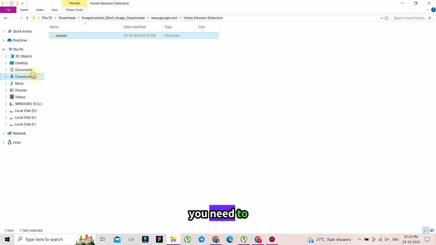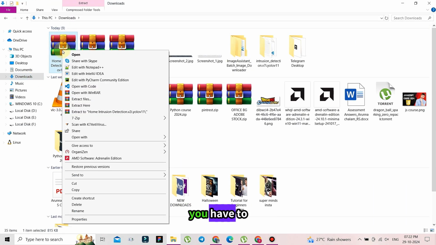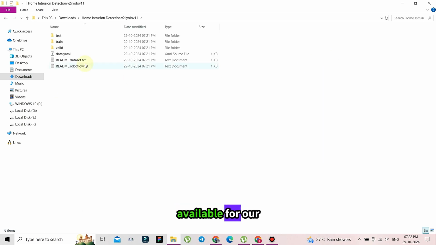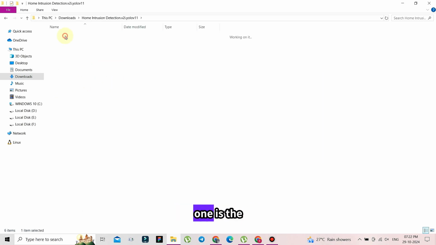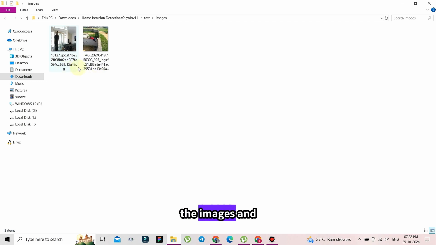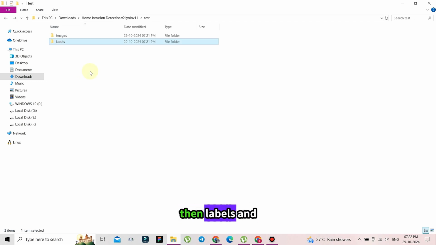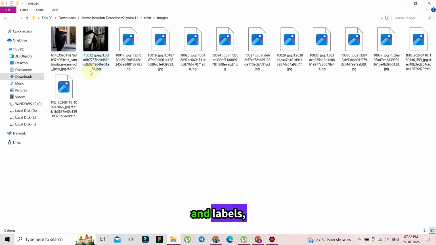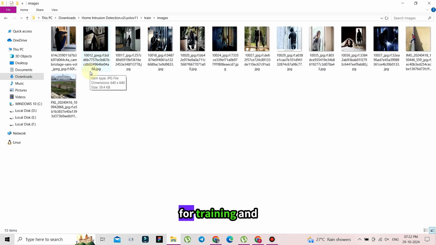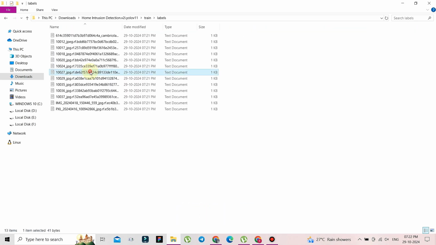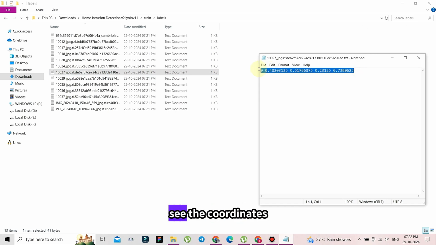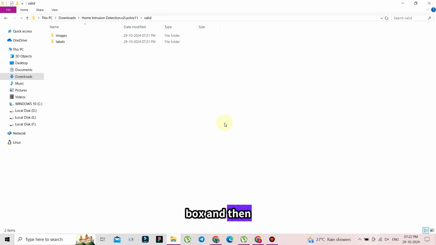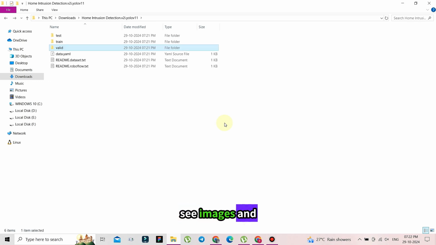So after that, you need to open your dataset. You have to extract your dataset. So these are all the folders available for our dataset. The first one is the test. You can see the images and then labels, and then train. You can see the train images and labels. So these are all the images for training and labels. Inside the labels, you can see the coordinates for our bounding box, and then valid. You can see images and labels.